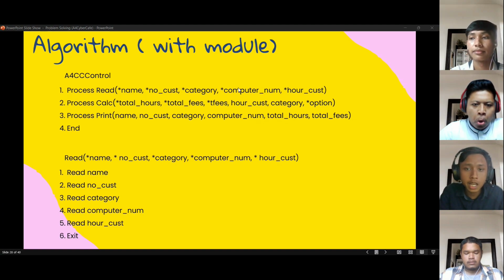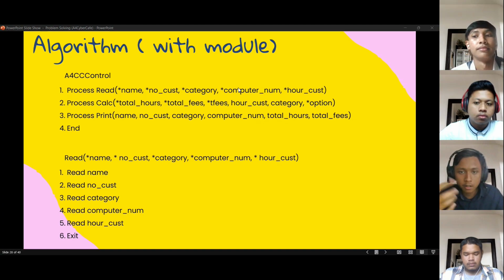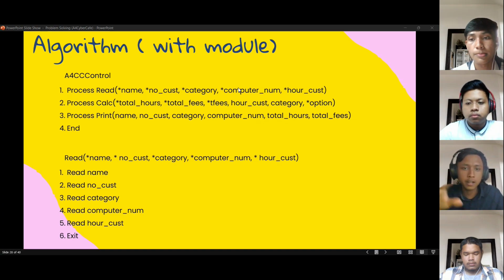Here we can see that in the process read, we will deliver some variables by reference so that the variables in the read module can be passed back to the A4CC control. In process calculate, we will transfer some variables by reference and some by value. By reference, we can get the data back to the A4CC control. Meanwhile, where we transfer by value, we will only give the data to the module, and if there are changes in the data, it will not return to the A4CC control.